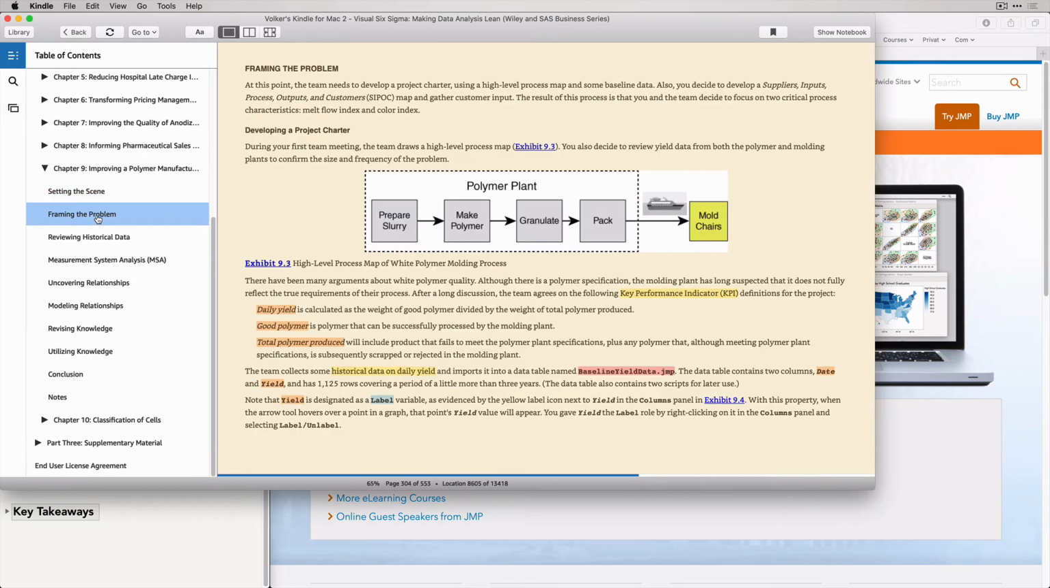There was already a former Six Sigma team which spent a lot of effort on solving the problem and improving the product yield, but there was so much noise in the data that they could not come up with any useful solution or any improvement.